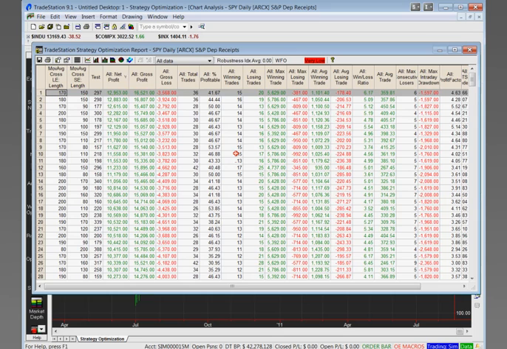So Pascal, the way you know that the optimization report has run is it comes back to the chart. And once you're back at the chart, you know that it's done. One of the great things about the optimization report is that you can sort by any of the column headings so that you can rank each of these scenarios by whichever performance measure is important to you. Right now, I have it ranked by all net profit.